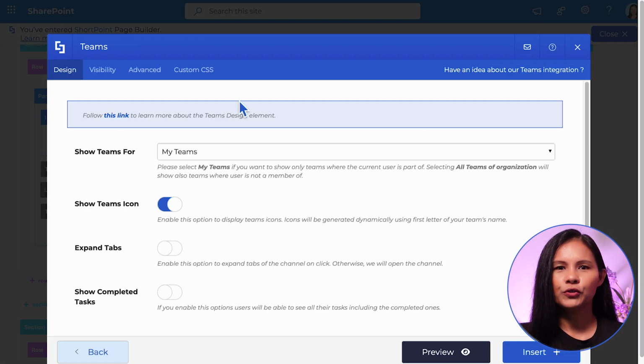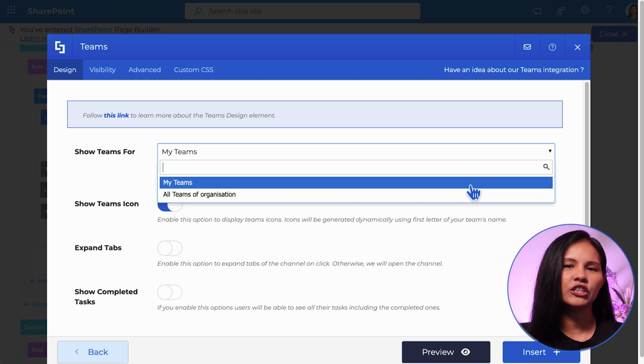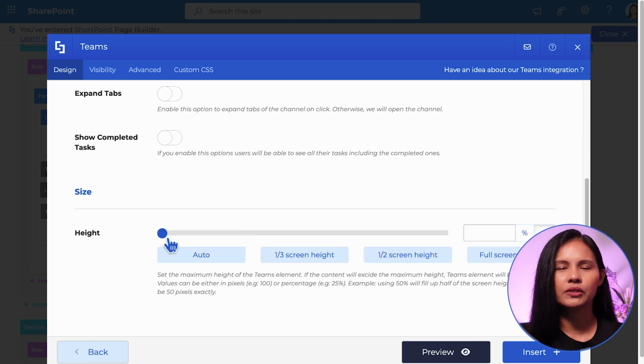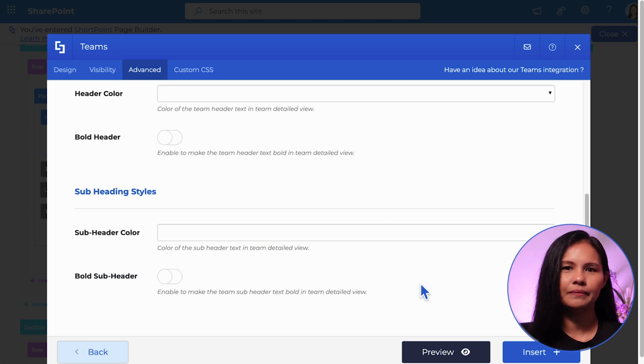Here, you can choose to show only the teams that your user is a part of, or display a list of all the teams in your organization. You can keep the header icons as seen on your MS Teams or make the look simple and clean. You also have other style options in the Advanced tab.